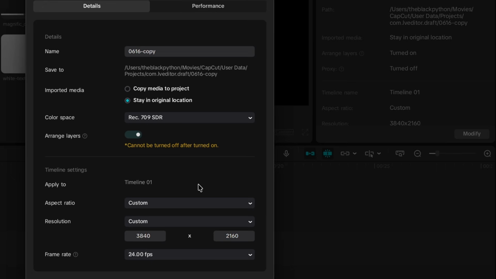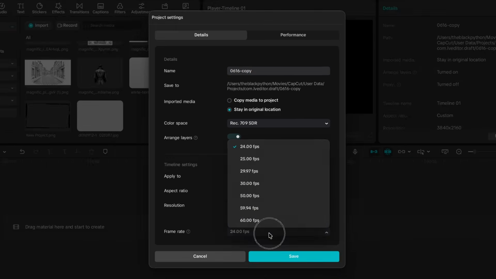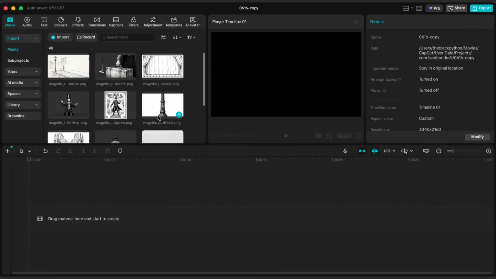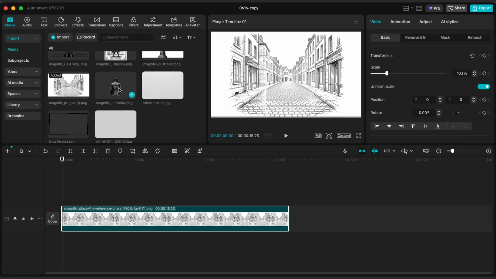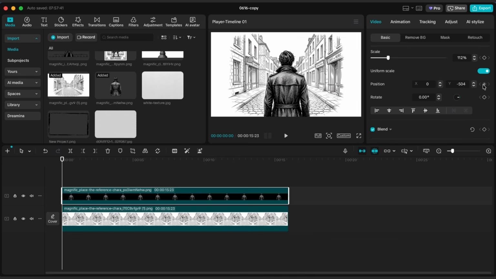First, create a 4K project with a resolution of 3840 by 2160 at 24 frames per second. Then, simply add your first background image and character to the timeline. We're going to create a composition for each scene. Now, all you have to do is add a position keyframe at the beginning of the clip, move the character off screen, and around the 2-second mark, place it in the middle of the screen.